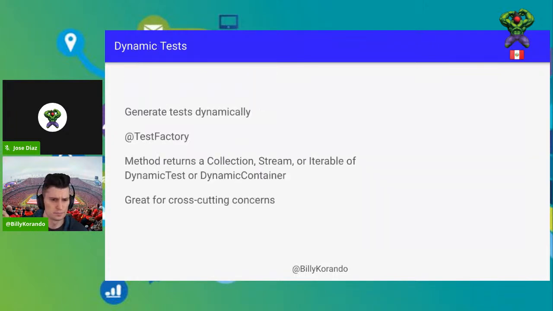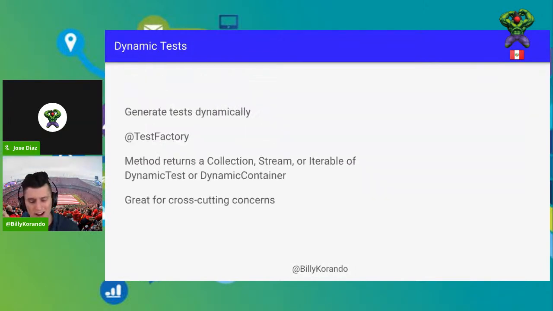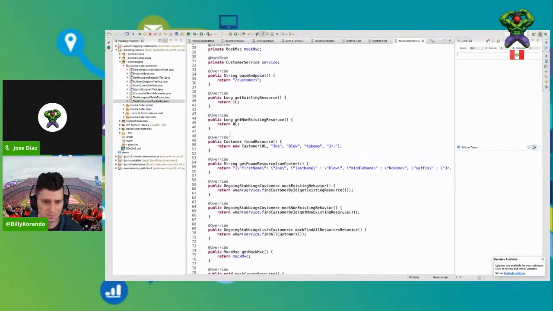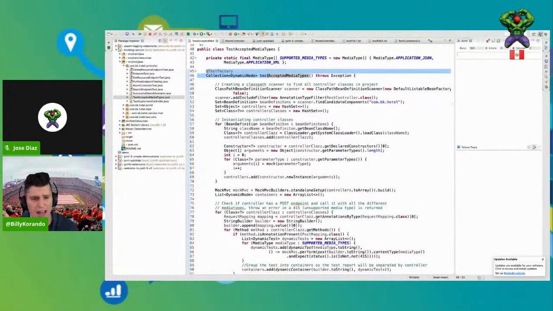Oh, sorry. I thought I had a couple examples of these, but let me actually show the code example of this in action. So here for a dynamic test, here I have @TestFactory and the collection dynamic node.